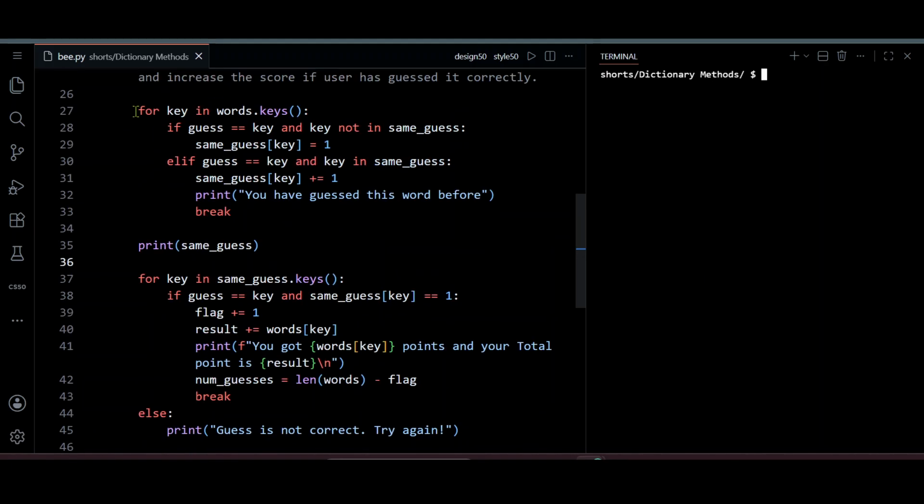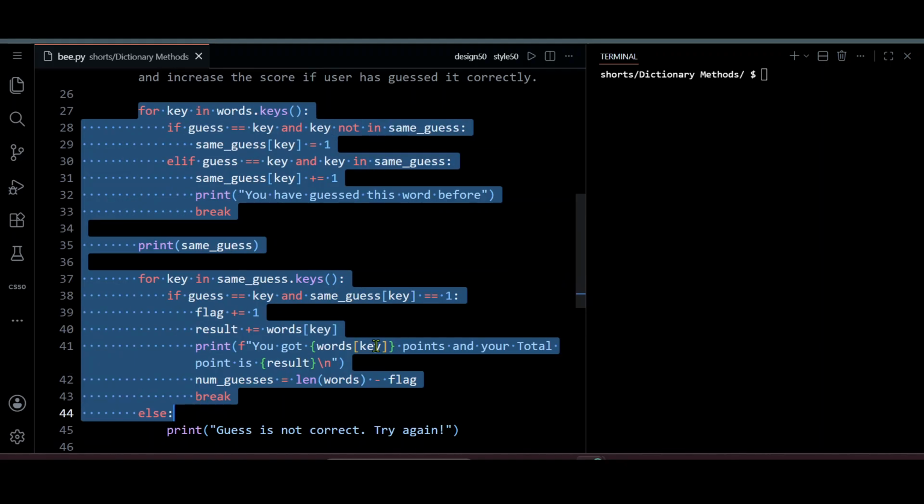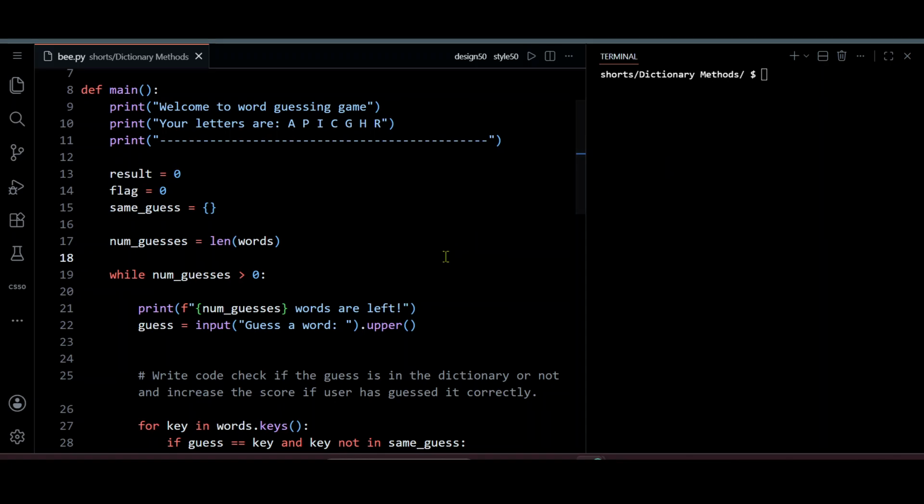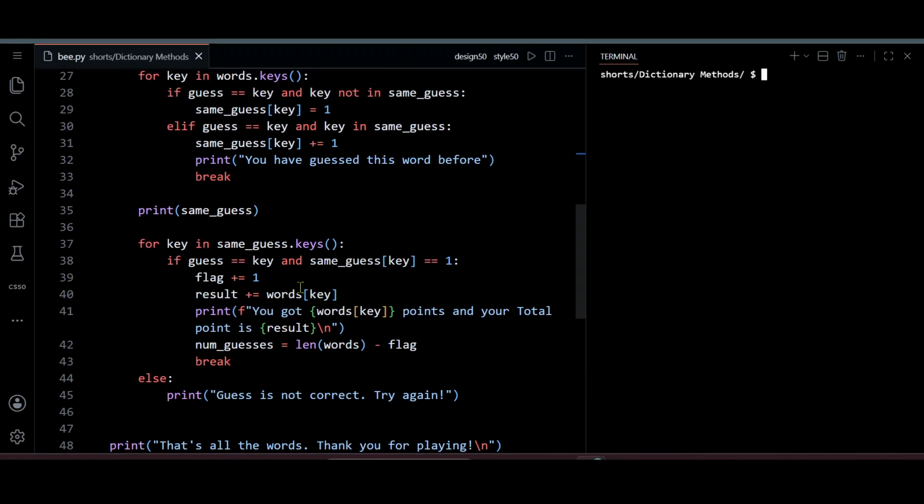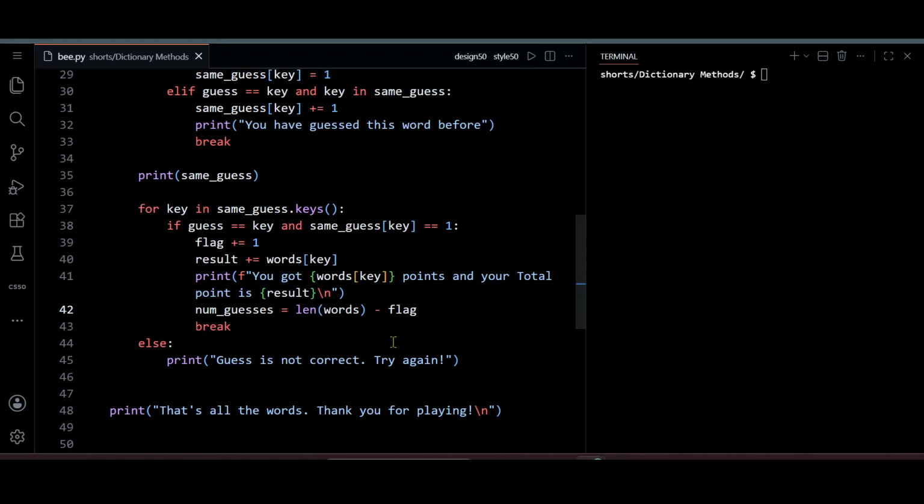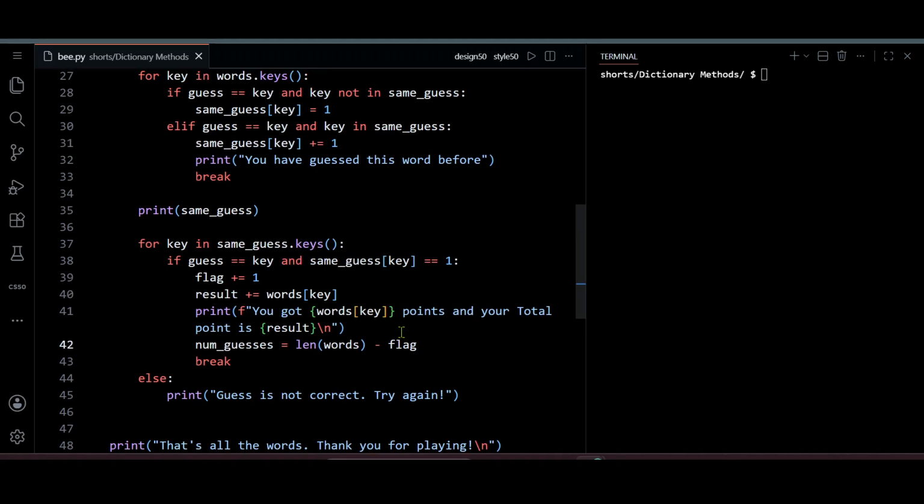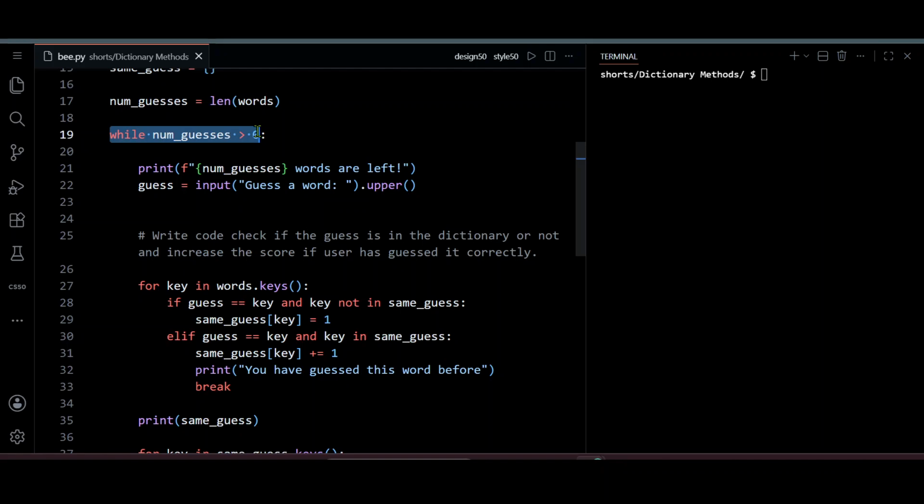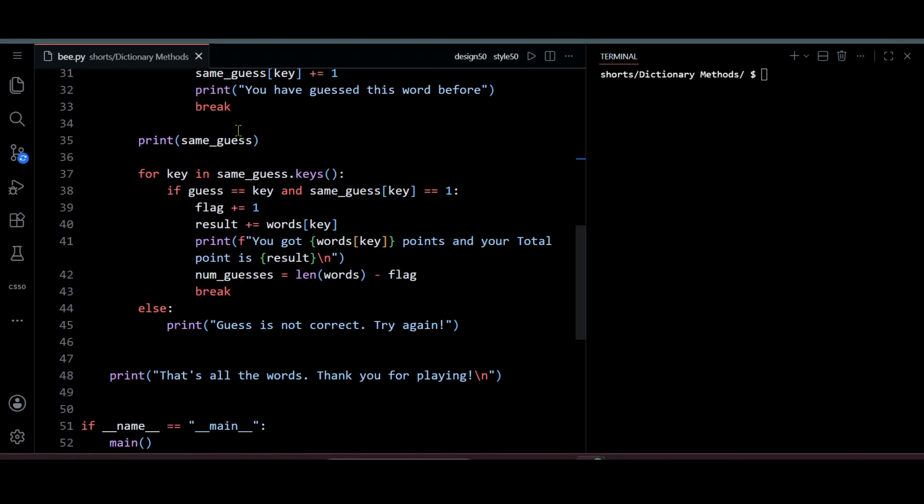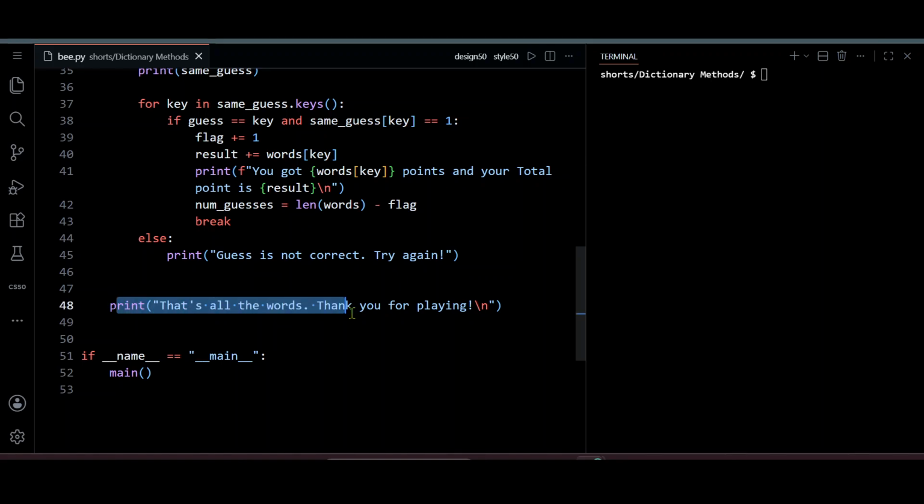So these two for loops are the whole working thing here, and this for loop has a flag count, a result, and a number guesses flag, which will just decrease the number of guesses after this while loop. When the guess will be 0, then it will be out of this while loop and print this. So let me show the whole procedure.